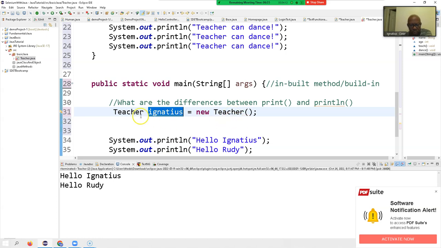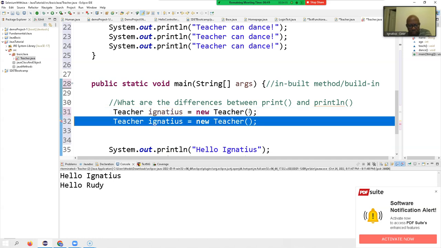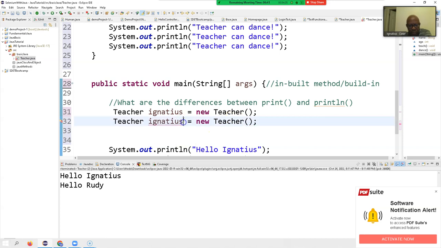Okay, and we can also copy it. You know how to copy it, right? Now Control Alt then down arrow. Okay, this is not Ignatius. This is, say for example, Rudy. You see, a reference variable is always in small letters.